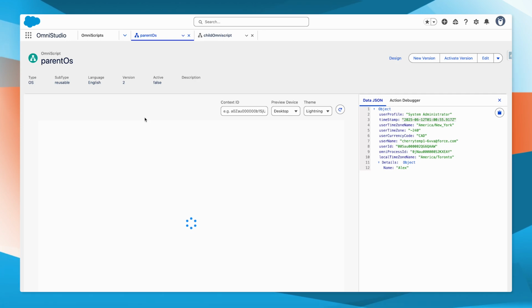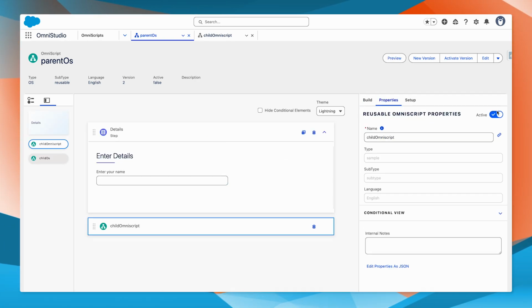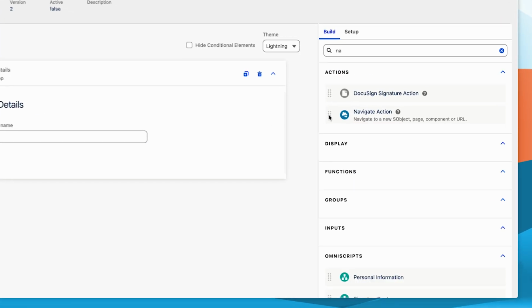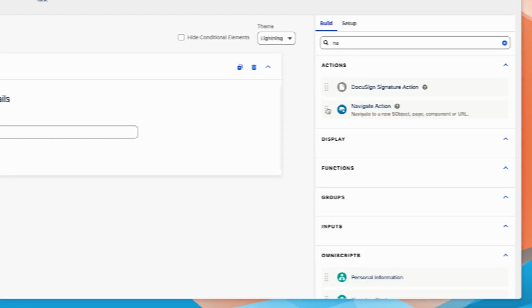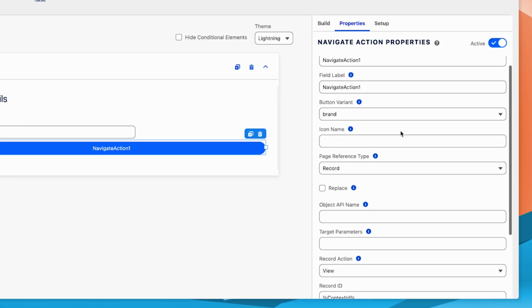I'm going to use the navigate action. To do so, go to your design tab. We can deactivate this for now. Here you have to do a bit of configurations. In your build panel, find the navigate action, drag and drop it into your details tab, and here you have to do a bit of configurations.